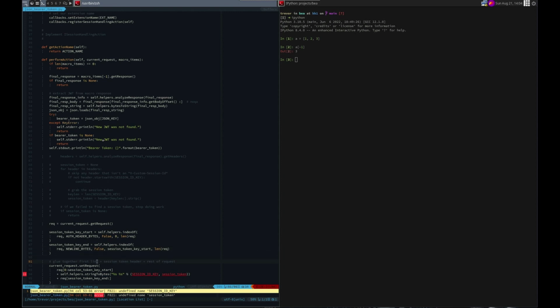That looks good. Now we're doing the replacing. It says glue together first line, session token header, and rest of request. Perfect. So current request, set request 0 to our start, plus string to bytes, and then we're inserting what we want here. So let's delete all of this. Well, session ID key. So this is a string and the token will be a string too. That's all I need to know.